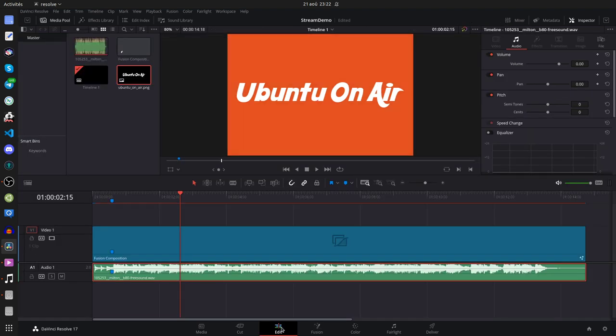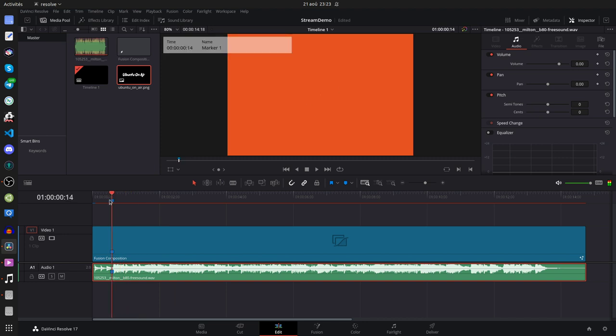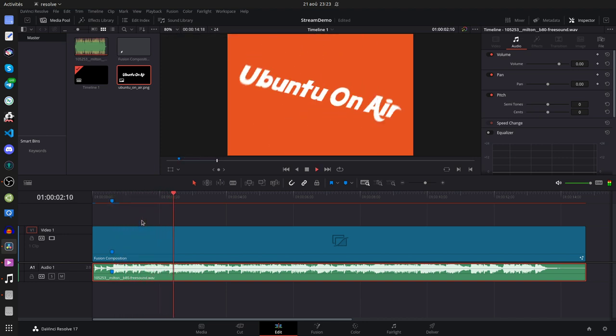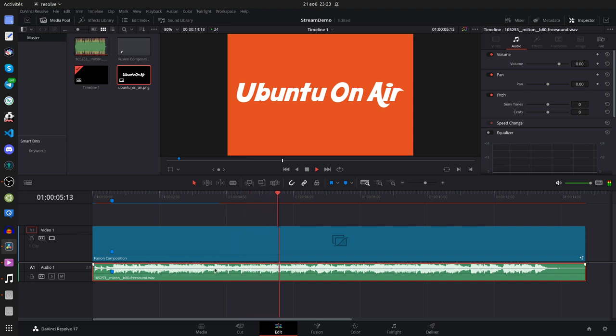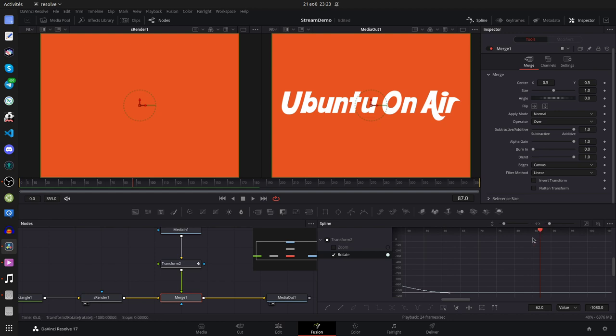So let's go back to the edit window and see what we can do with the audio. That's where we're gonna have the first photo appear. That's where we're gonna have the second photo appear. And then we're gonna have the last part. So that's going to be somewhere around here. 3 seconds and 15 frames.